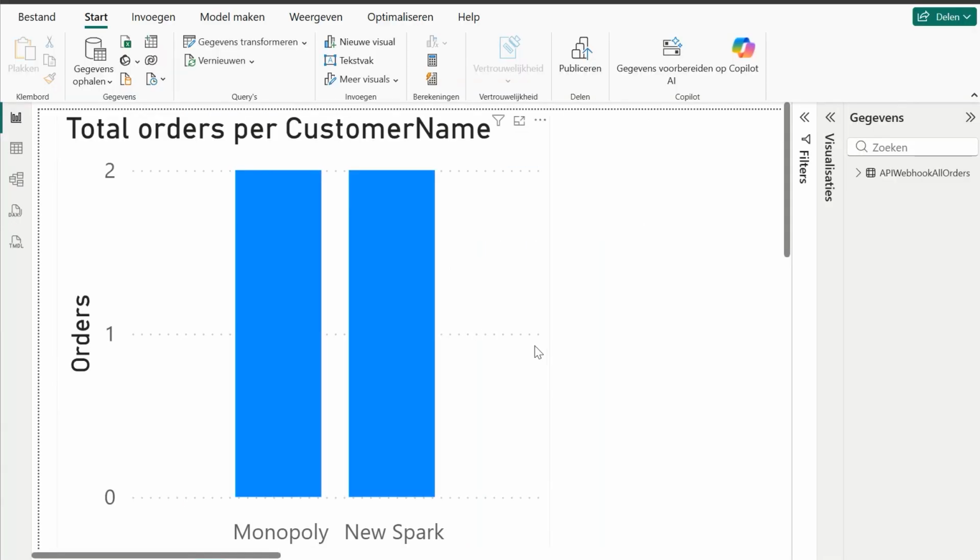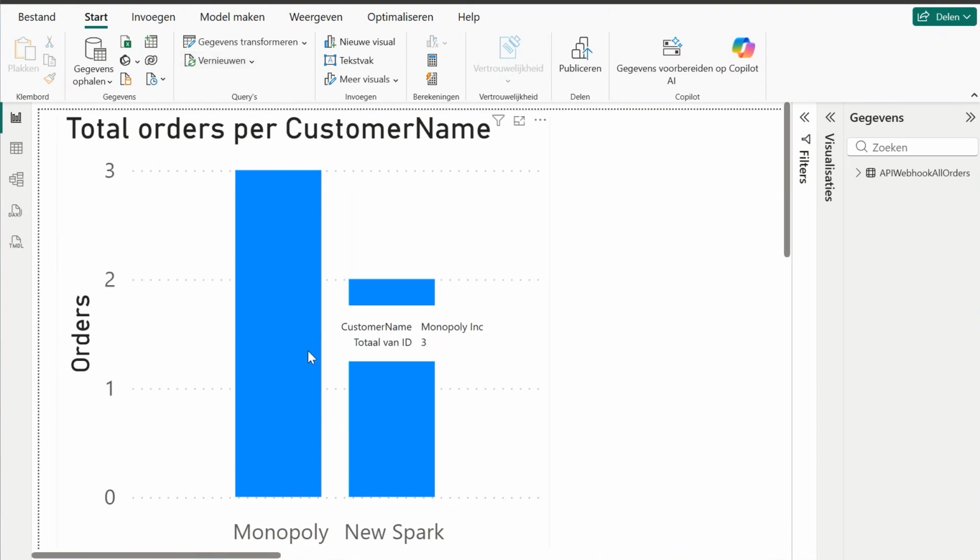And let's go back to our report. If we renew the data, the report should look different. There you go. Monopoly Inc. has 3 orders now, and Newspark only has 2.